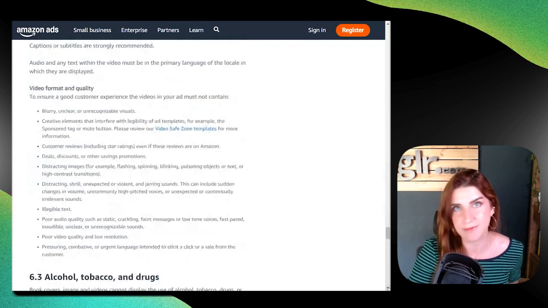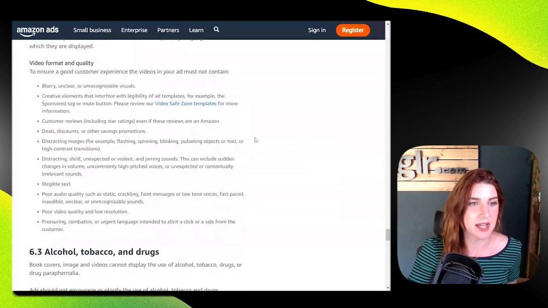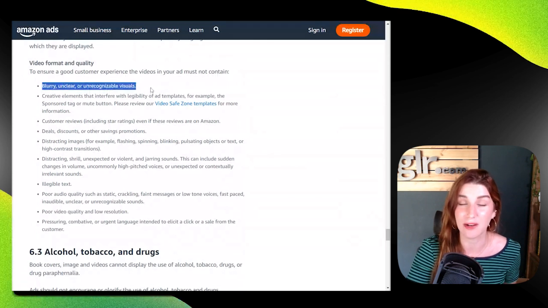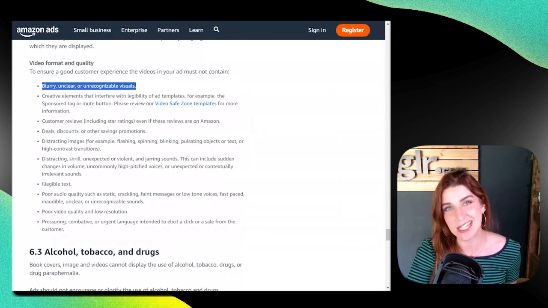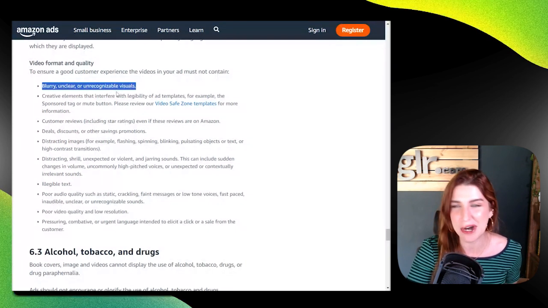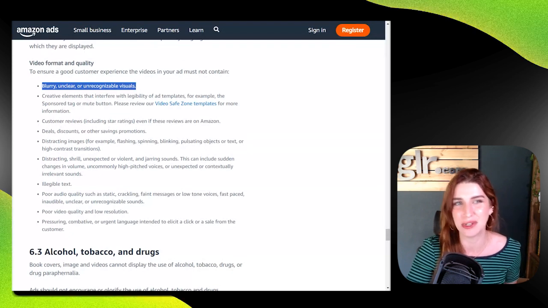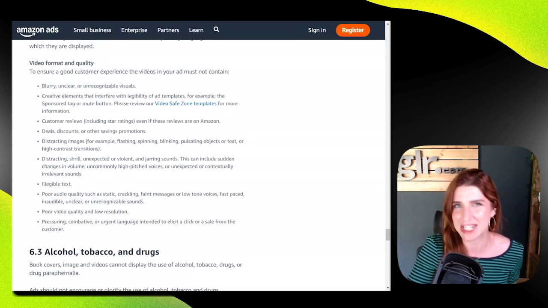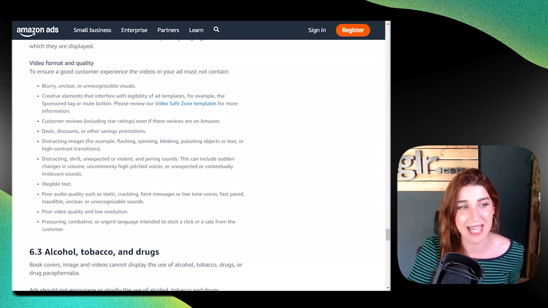So again, I highly recommend you get that resource. And then other things to keep in mind is no blurry or unclear or unrecognizable visuals. It does have to be a clean, clear video, no blurriness. You don't want your homemade iPhone video. Not that those are wrong, but if you can't see anything and it's moving around, it's not going to get approved.